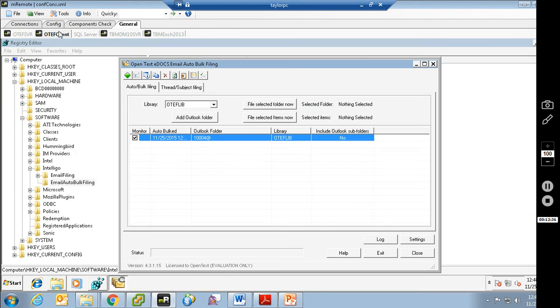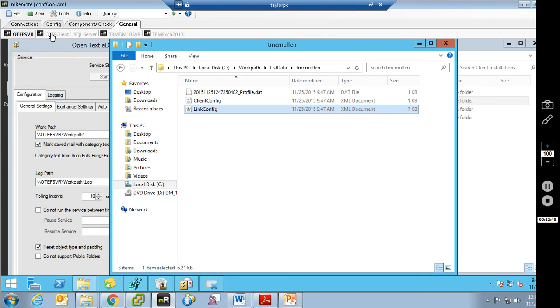It's worth noting that if you have existing jobs and then you make that change, those DAT files do not get moved over automatically, but you can manually copy them from the user's local workstation and just paste them right here into this folder.